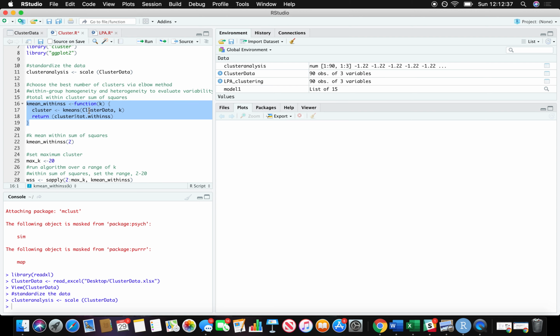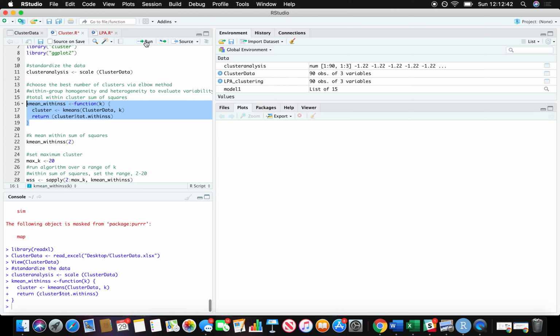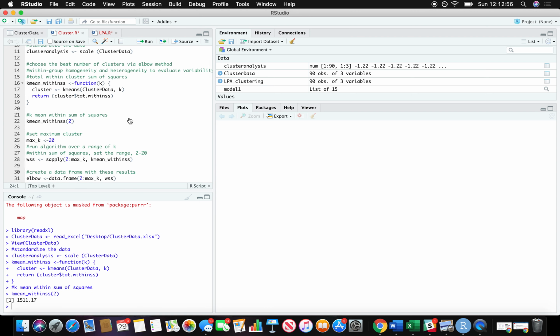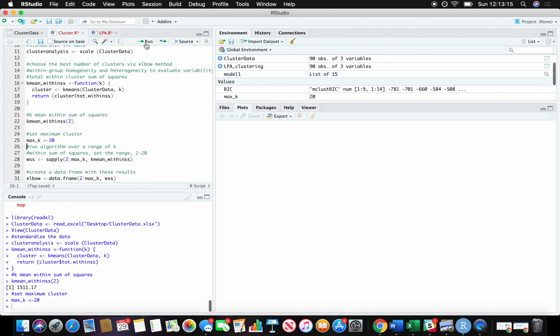So this is part of the k-means process. Make k-means within sum of squares with this function to create a cluster, and then running this, you want to set the maximum number for your cluster. I purposely made mine so I know that there wasn't going to be more than 10. A lot of people picked 20 as a maximum cluster.